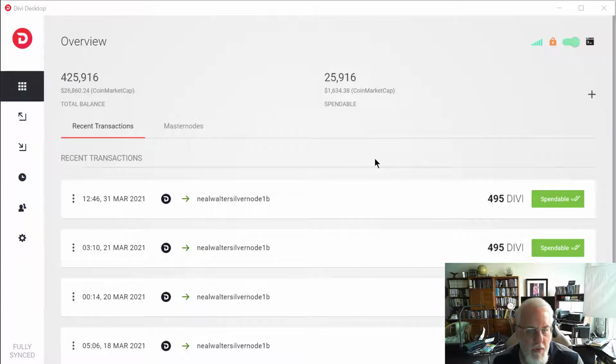Now, an important point is, it says this in the documentation, which I'll show you in a minute, you do need 10,000 DIVI to be able to do staking. So right now it's like 7 or 8 cents, so that would be like $700 or $800 that you'd have to have here in your wallet.